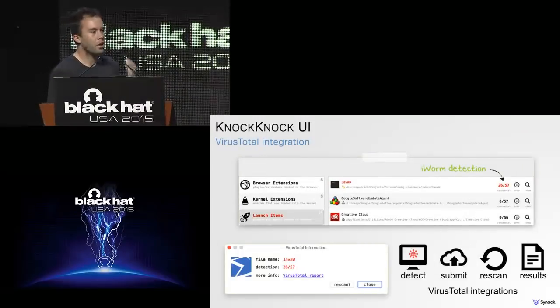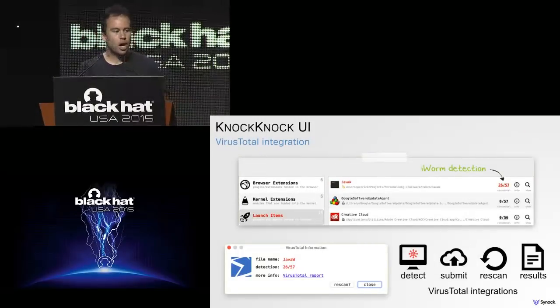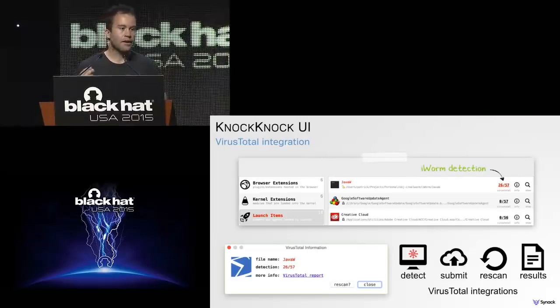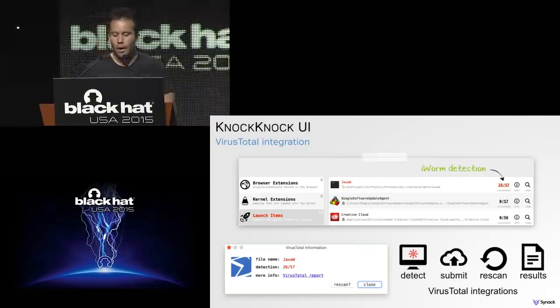My favorite feature, though, is the VirusTotal integration. Since KnockKnock doesn't have a concept of malware, it just shows you what is persisting. It's really nice to have something that can detect known malware. So with the VirusTotal integration, it can do exactly that. It can tell you if something is known malware. It can tell you if a file appears to be clean.